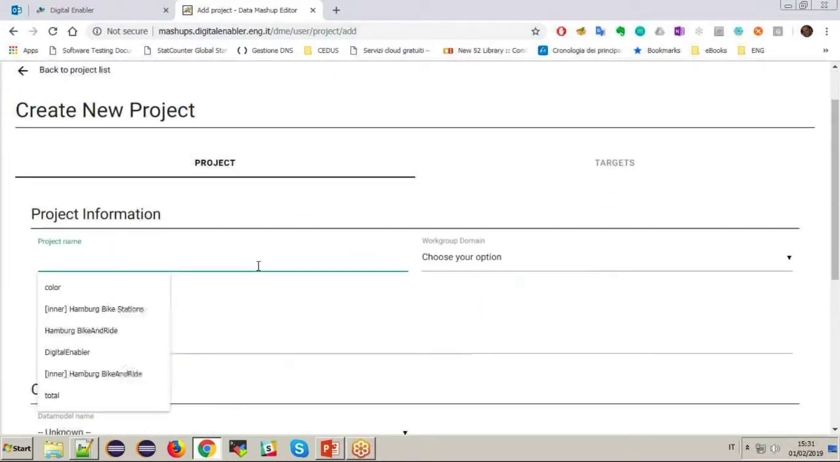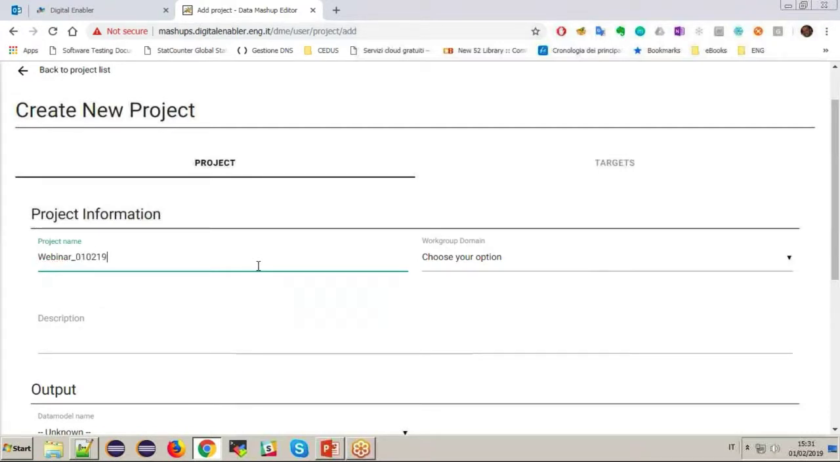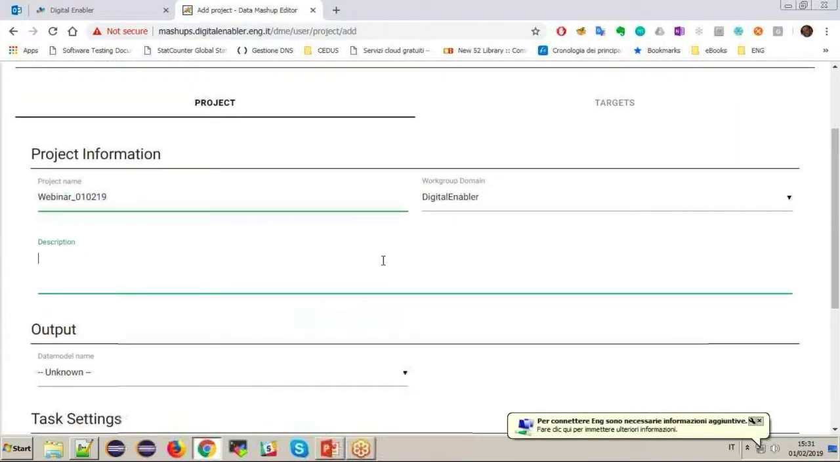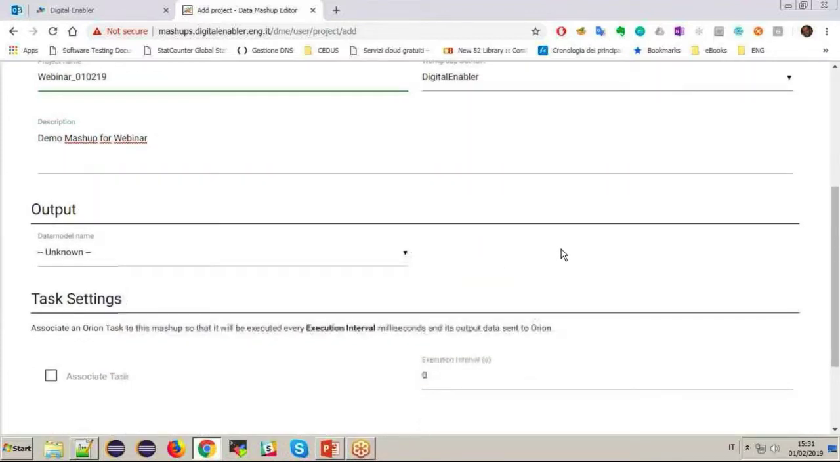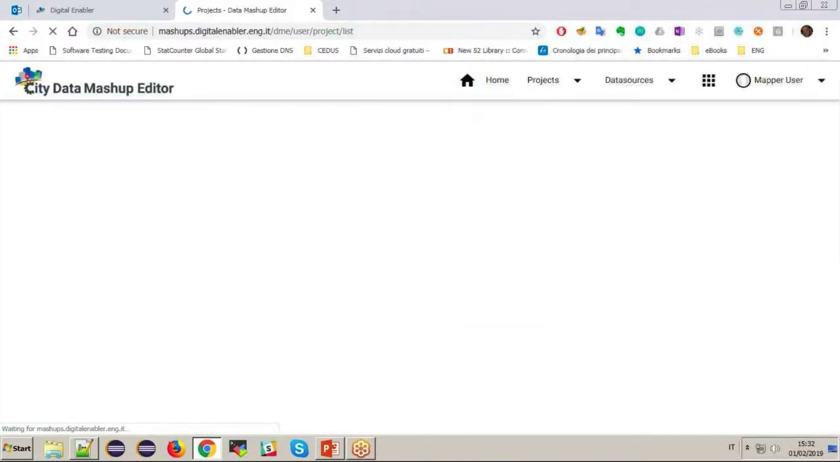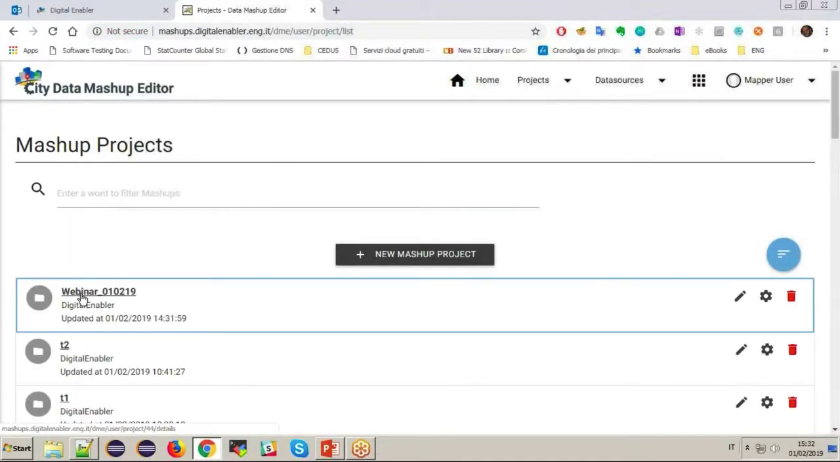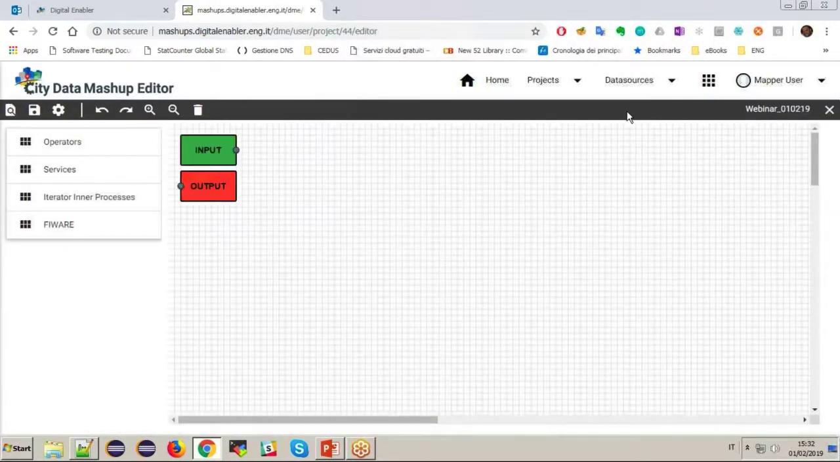So now let's create a mashup. Let's call it webinar 010219. Choose a work group, demo mashup for webinar. Okay, nothing else is required, and we can create the project. This is the project here. By clicking on the pencil, we can open the working area of the mashup.